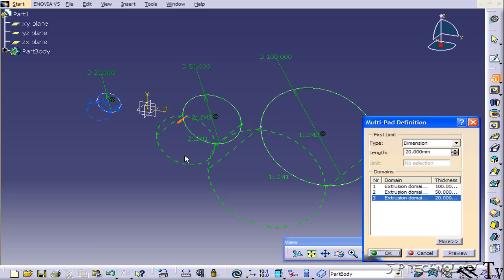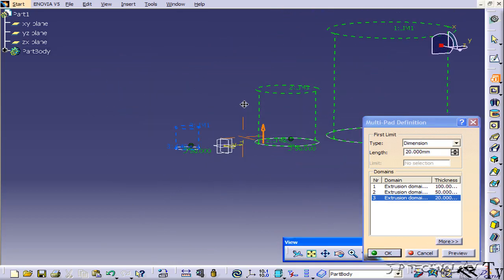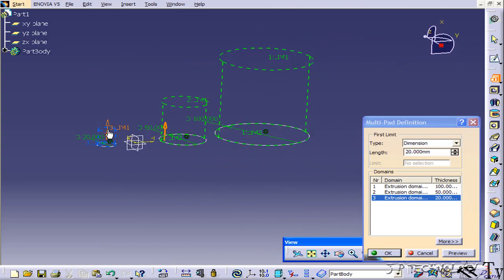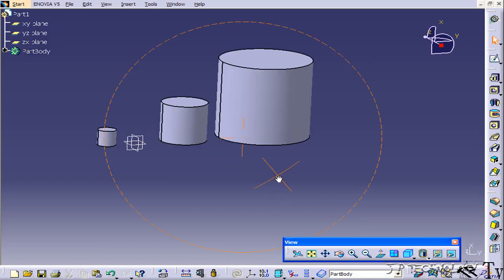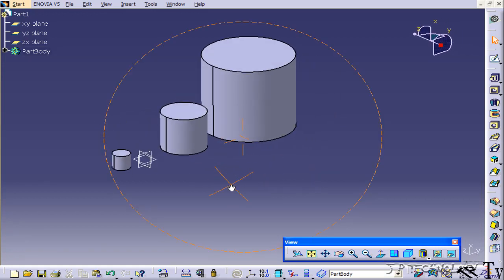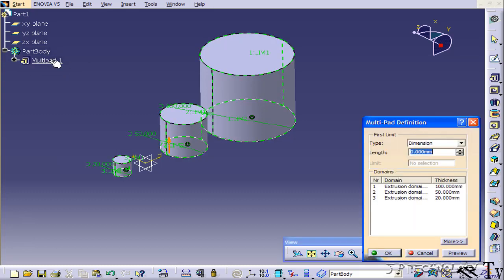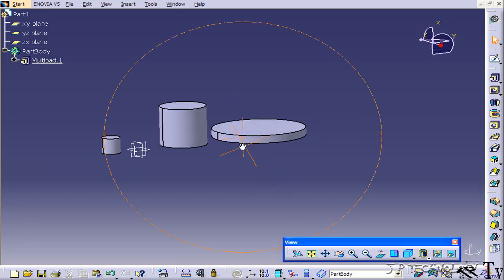Now click Preview and you get to see all 3 previewed. So you can see that from the one sketch we're going to have 3 different heights of an extrude. Now let's click OK. And now we have our 3 different heights from the one sketch. Now if you open up your part body, you can see that there is a multi-pad and the one sketch. And if we want to adjust this, all we have to do is double click on the multi-pad, and we're back in here and we're able to change the dimensions. So for 100, let's put it down to 10. Click OK. And now it's only at 10.